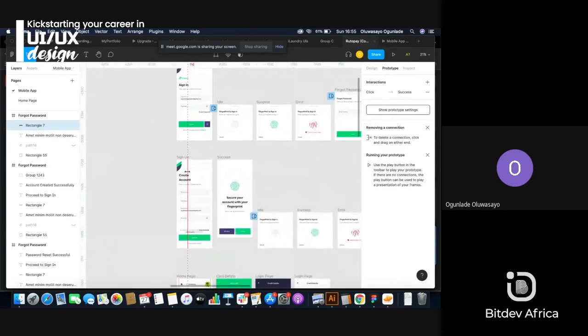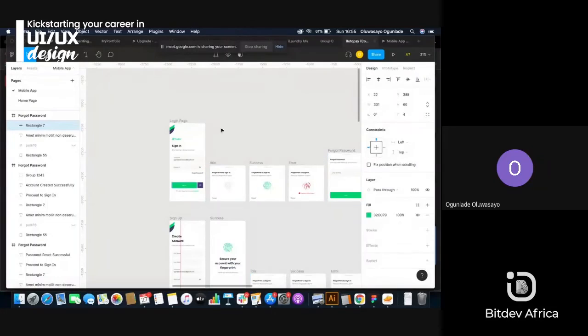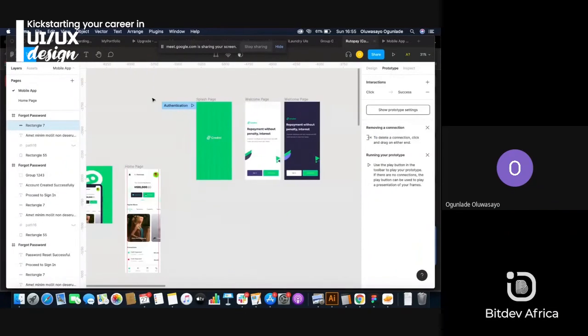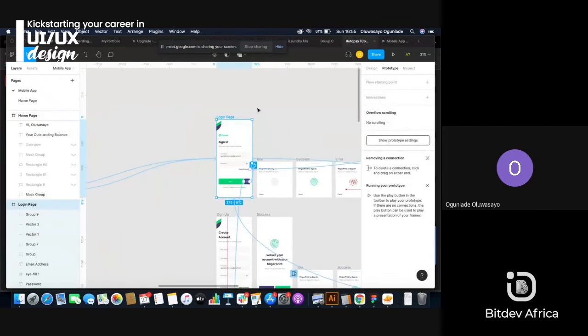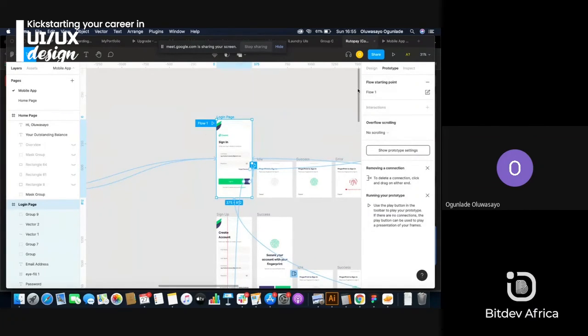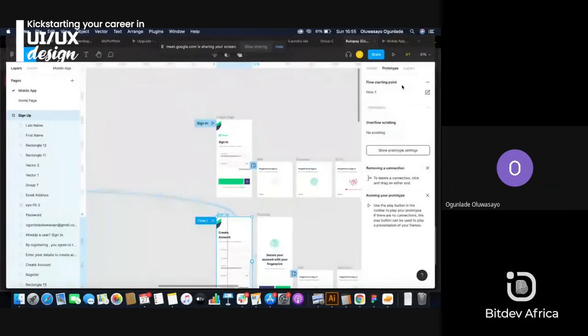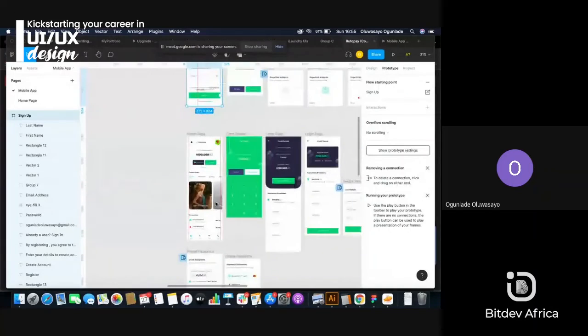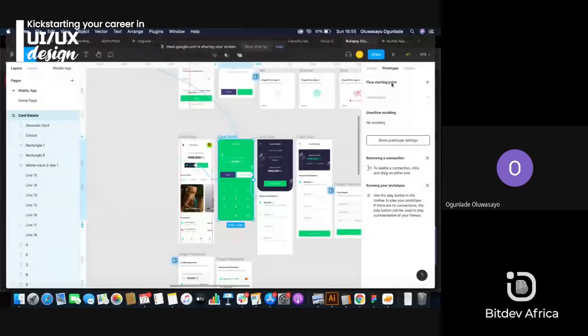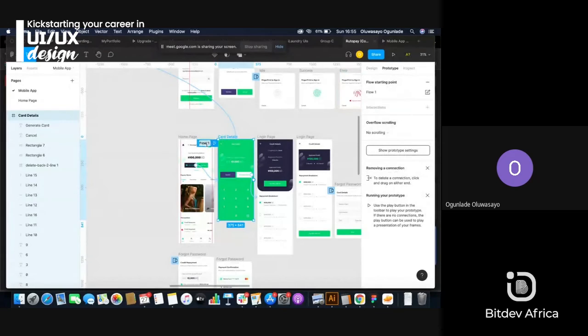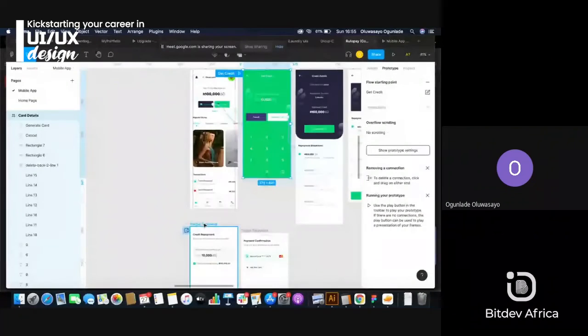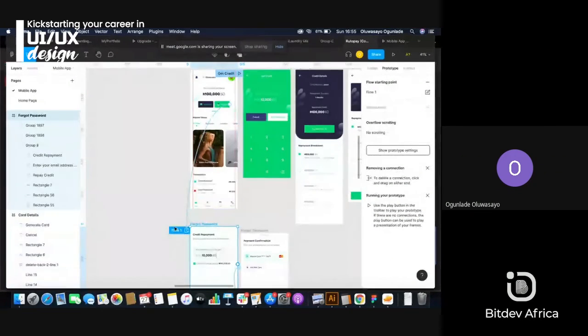So you can create a flow as much as you know. We created a flow the other time, which is authentication, and then you can create a flow here by adding flow starting point and name it sign in. And then you can create another flow here and name it sign up. And then you can create another flow here and name it get credits, because from here is where it starts.